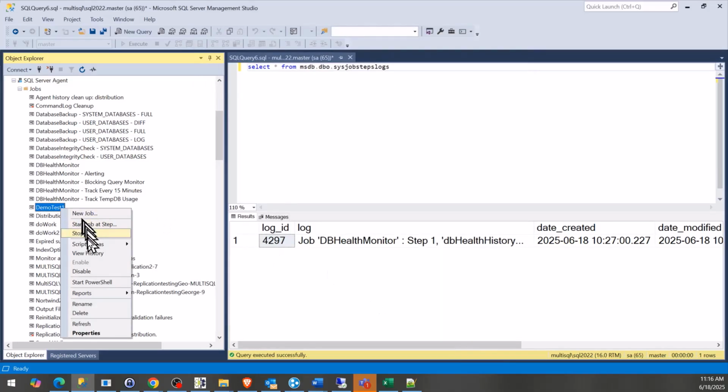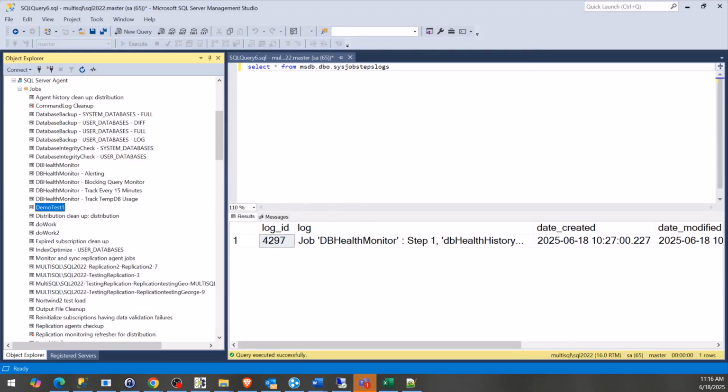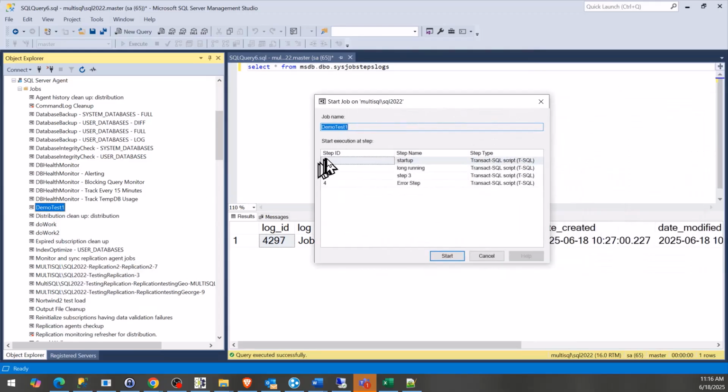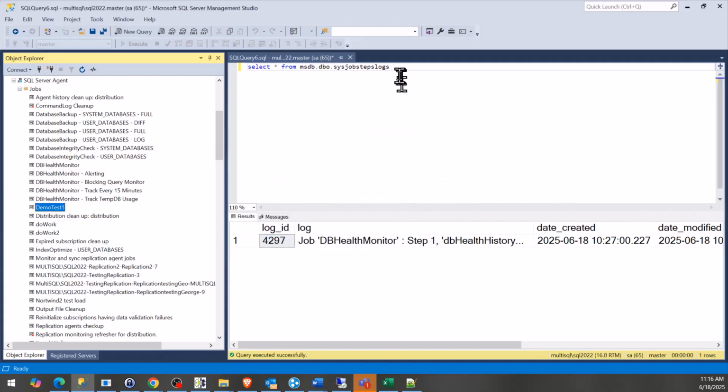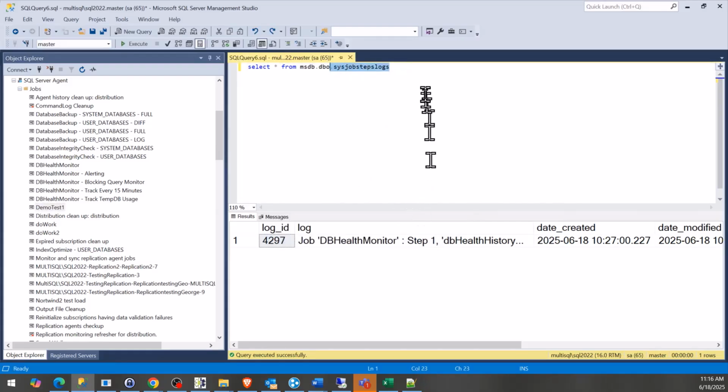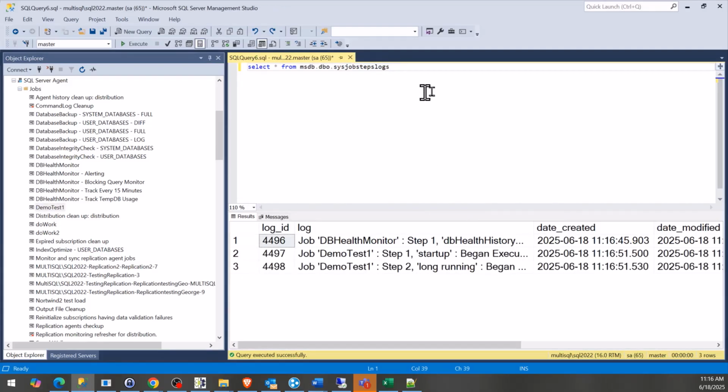I'm going to run start job at step. I'm going to run this job. I'm going to start it at step 1. And then when that runs, it's going to log into the sysjobstepslogs table. And we can see now there's 3 entries there. There was DB Health History 1 that was there previously, and then a job demo test 1, and step 1 and step 2.